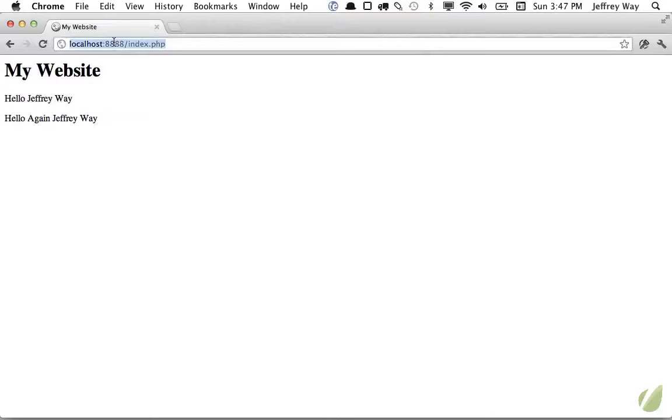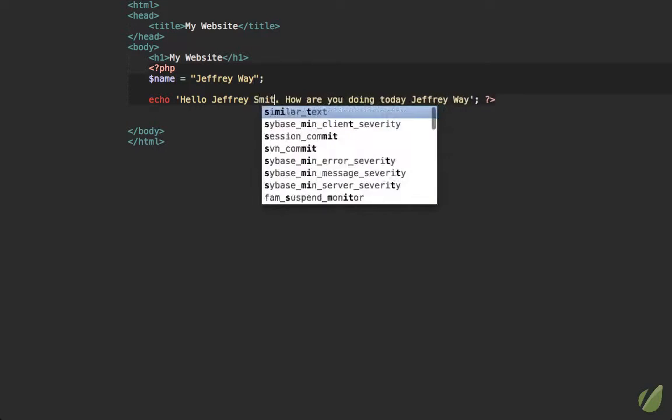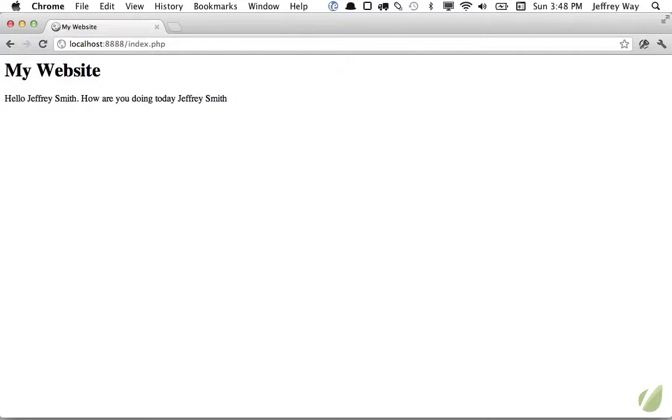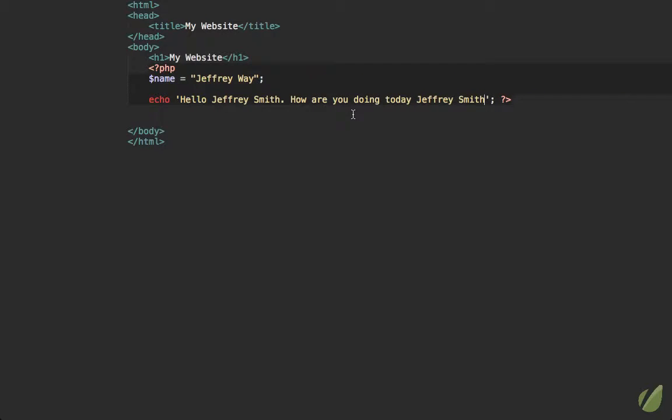So if we come back, reload the page, of course, this is what you're getting. So now I want you to note that we've doubled up here. So what if we want to change the name to Jeffrey Smith? Well, we would have to change it here. We would have to change it here. Now that's a very simple example, but you can imagine for a large application, if you need to change something, you would have to do it in every single place that it occurs.